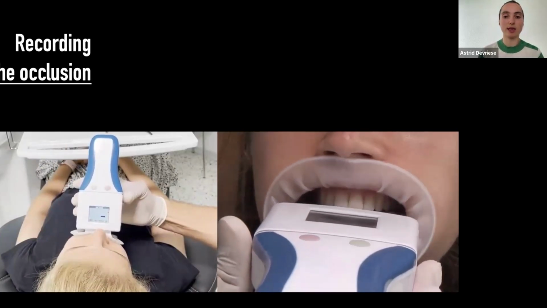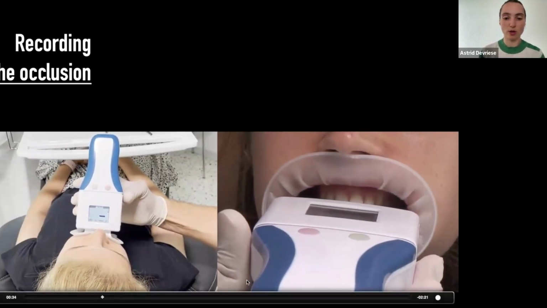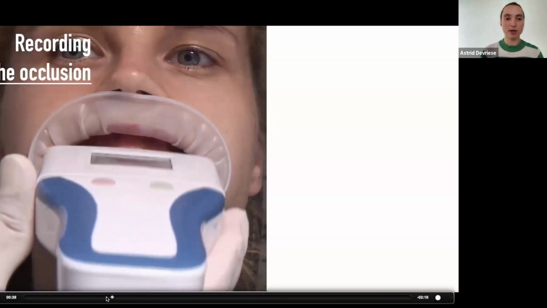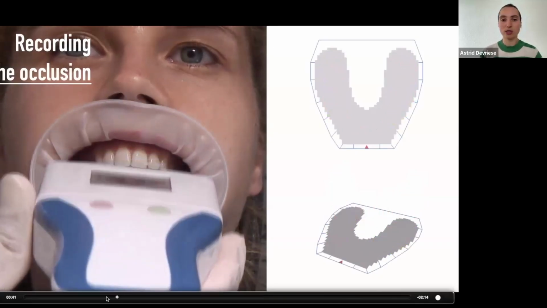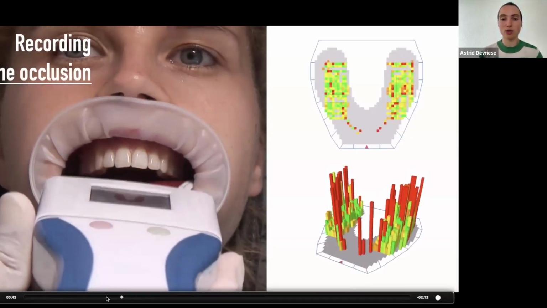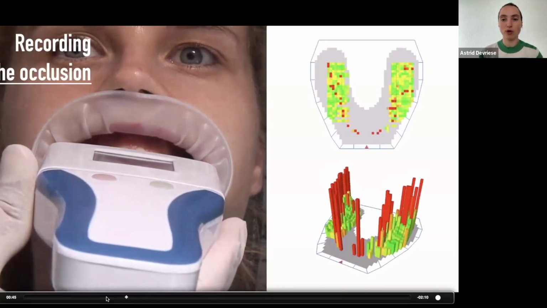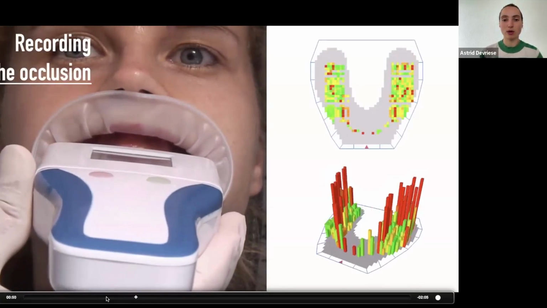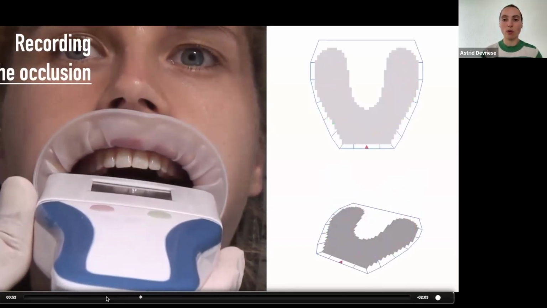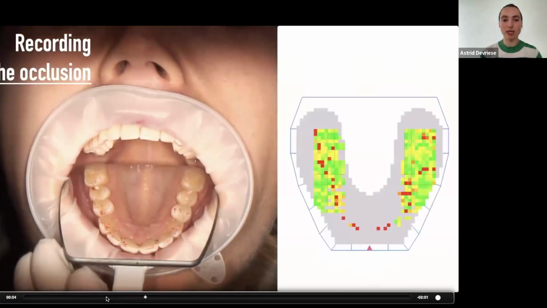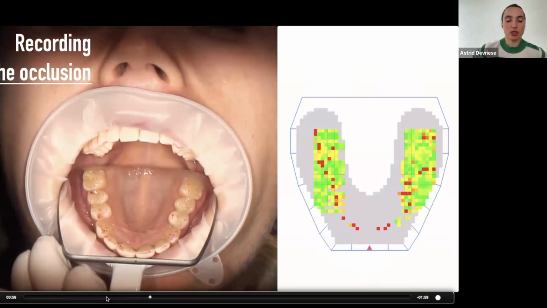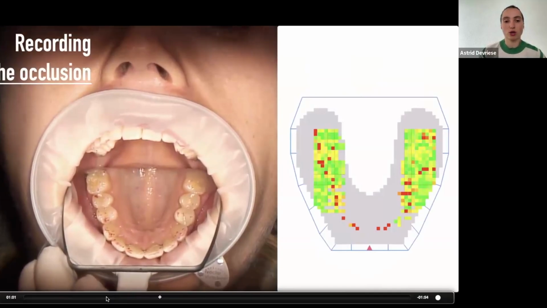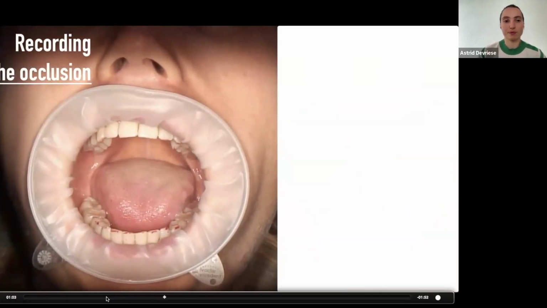And as you can see, there are a few contacts which arise. Here you can see it again. This is a static occlusion which the patient is performing. And there you can see that the occlusal contacts are really well distributed. And here you can now see the advantage that it's not only a digital way, but it's also shown on the teeth itself.